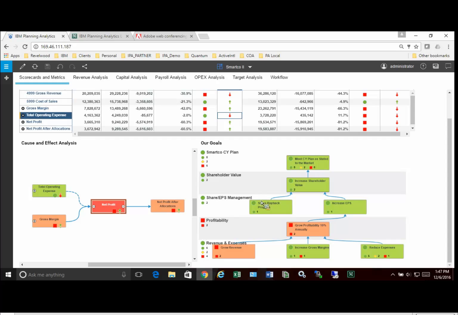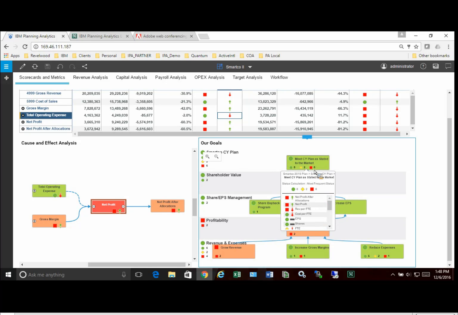So I group my metrics into revenues and expenses. Those metrics impact my profitability. That impacts my earnings per share. Earnings per share impacts my shareholder value. And then it gets into, I want to meet my overall plan to market. And as you interact with these items, you can actually see the metrics that are impacting and why.